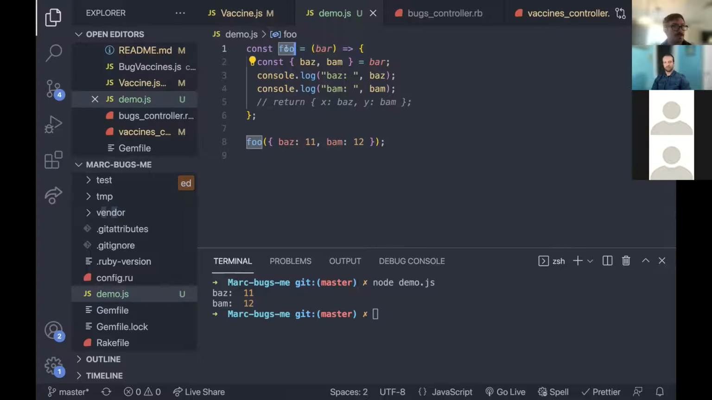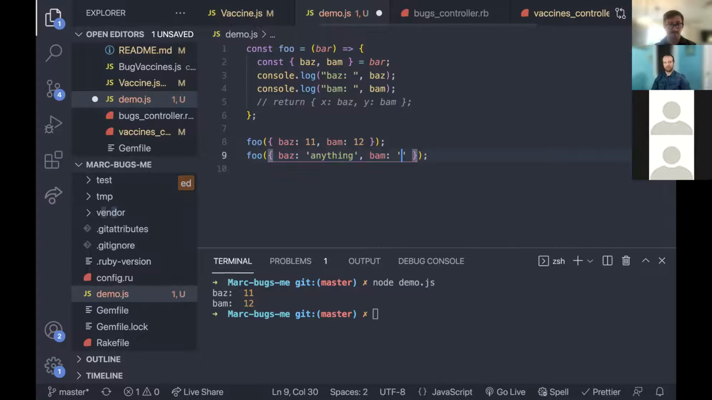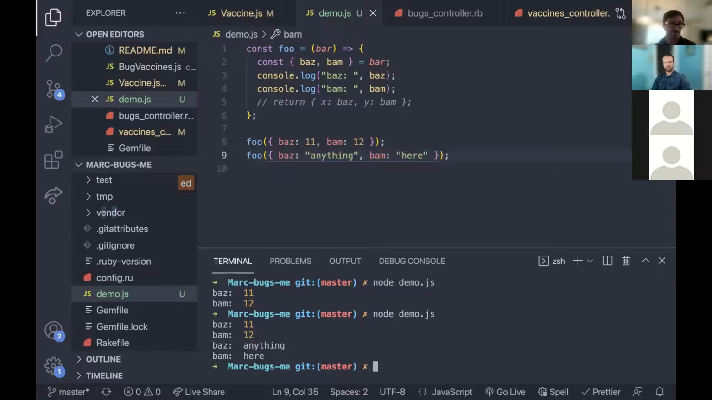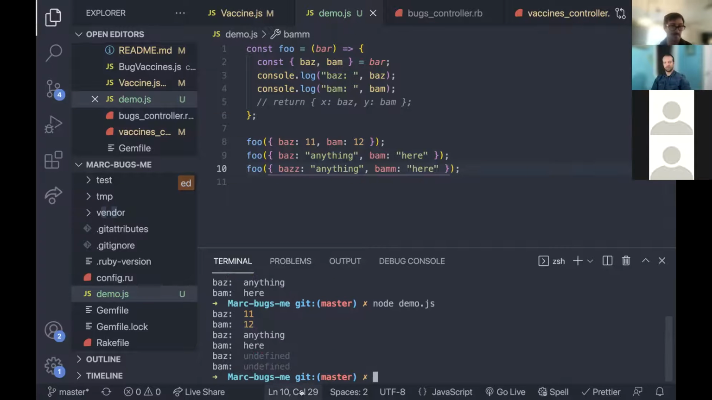So foo is a function that takes a parameter that I'm calling bar. In line 2, I'm destructuring the keys baz and bam off of it. So when I call foo, I better pass it an object that has baz and bam. Now baz and bam can be anything. But if I spell them differently, like baz with two M's or bams, those are going to be undefined. This right here is just ES6 destructuring.